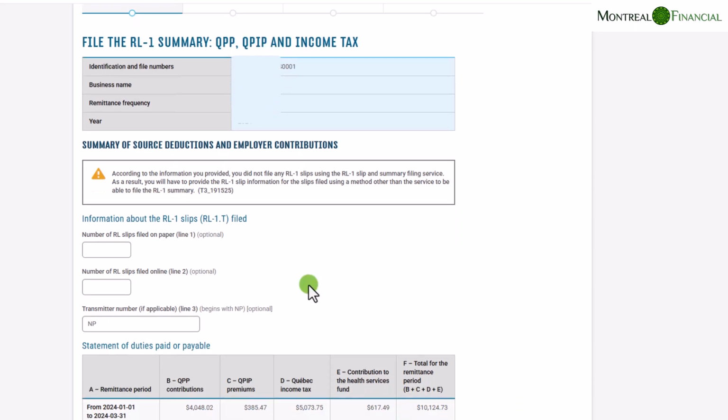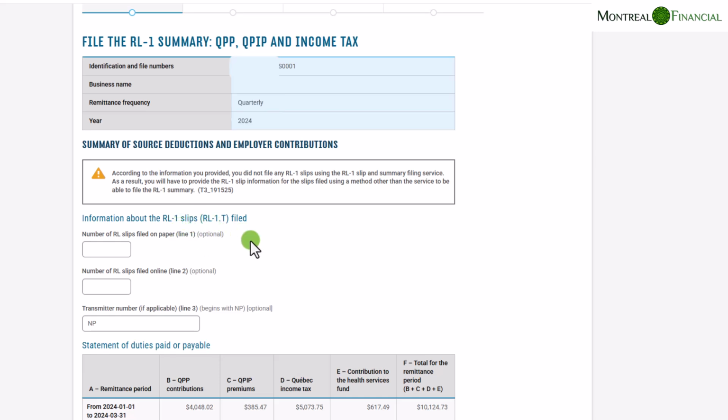Let's start here, with information about the number of RL1 slips filed. You can still mail in the RL1 slip. You can complete it manually and mail it in, or you can file them online. Again, that is the subject of another tutorial. In my case, I am filing one RL1 slip online, so I will click one. Note that this is optional, but it's better to enter it if you can.